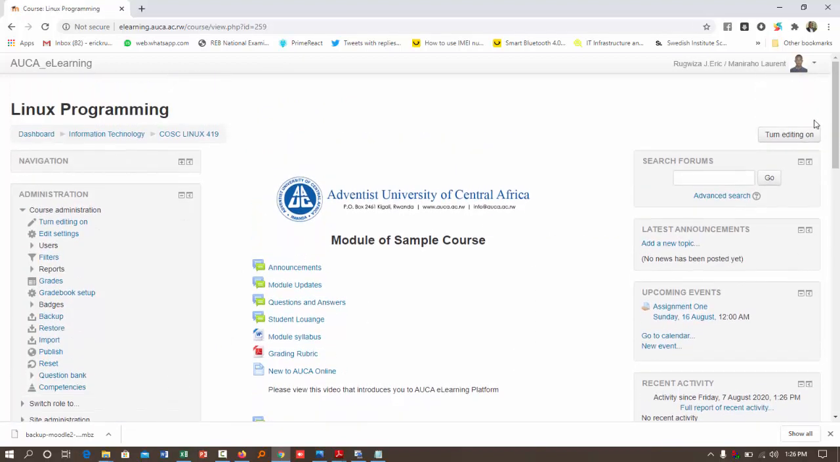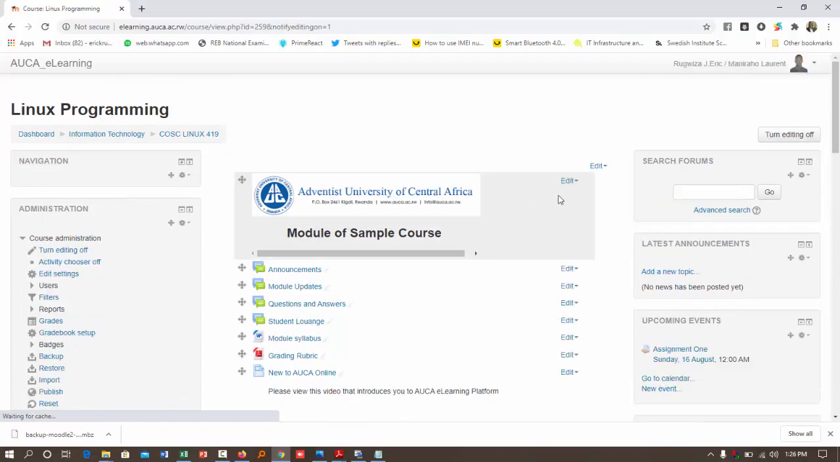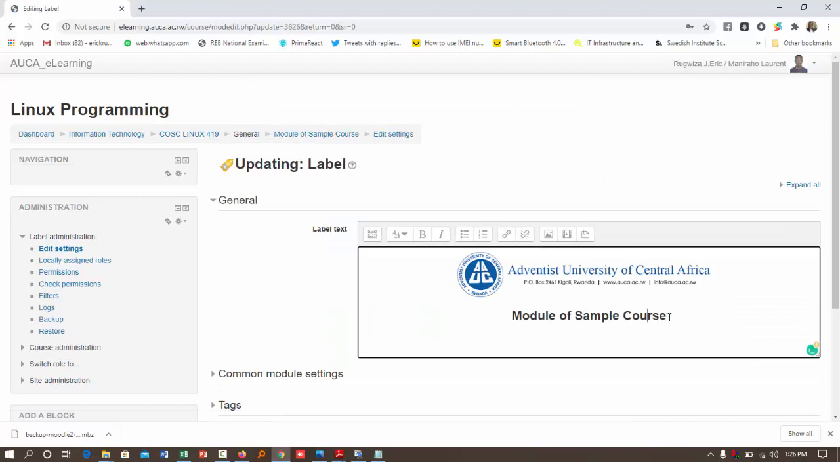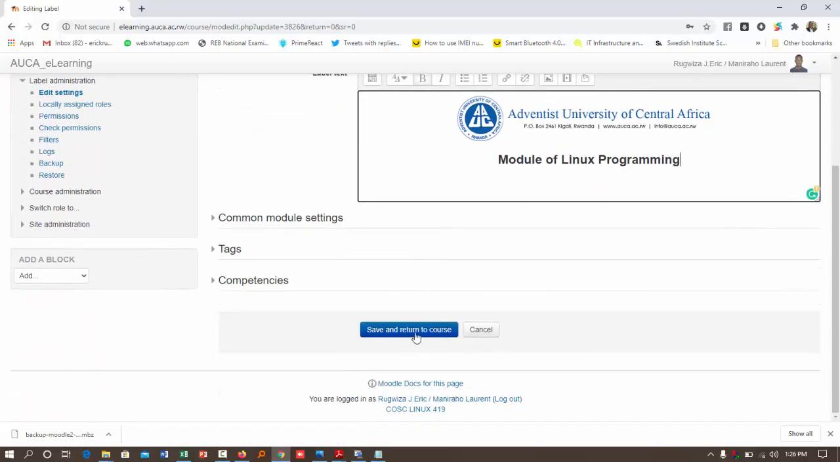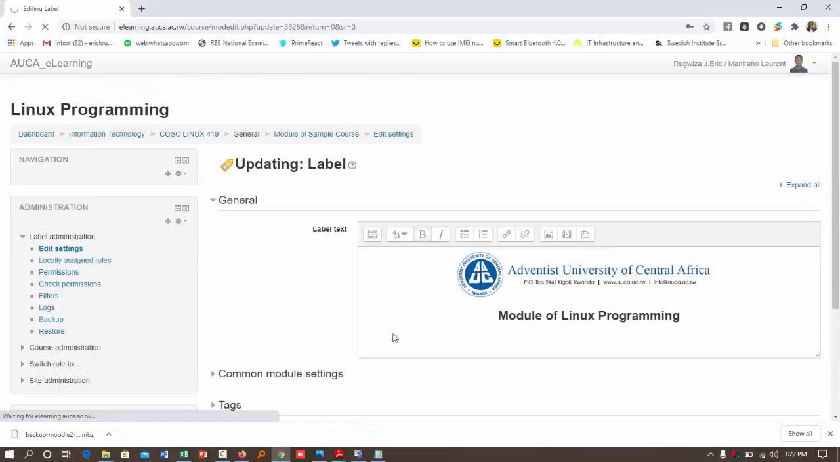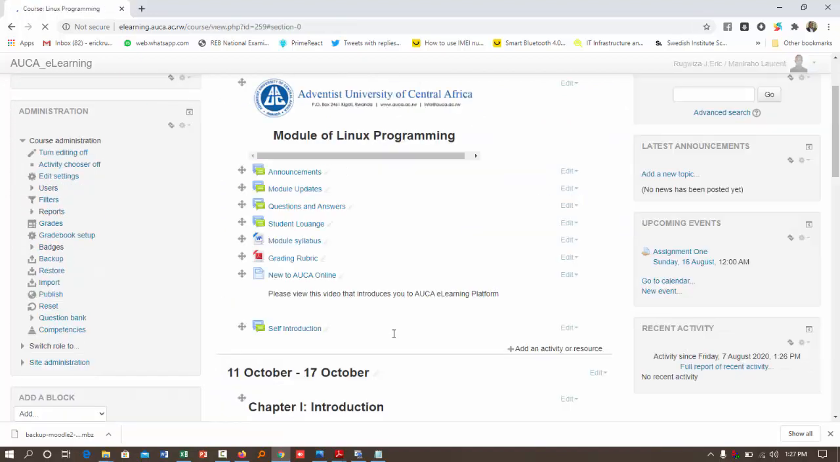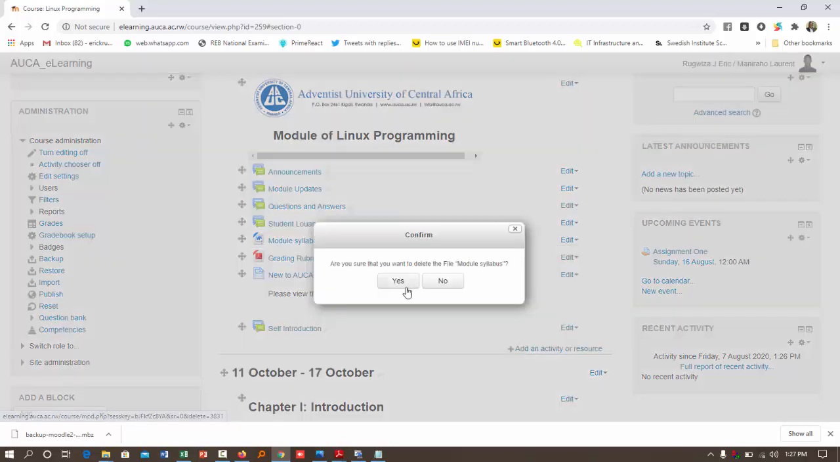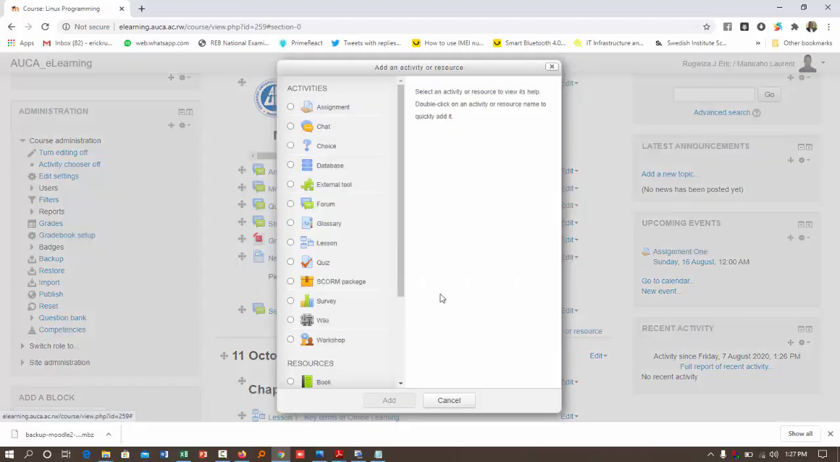Again, I need to come here where it was written module of sample course. Then I come to edit settings and call it module of Linux programming. After that, I click on save and return to course. Here I also had the module syllabus, which is not the correct one. I delete this one, then I add a new one.